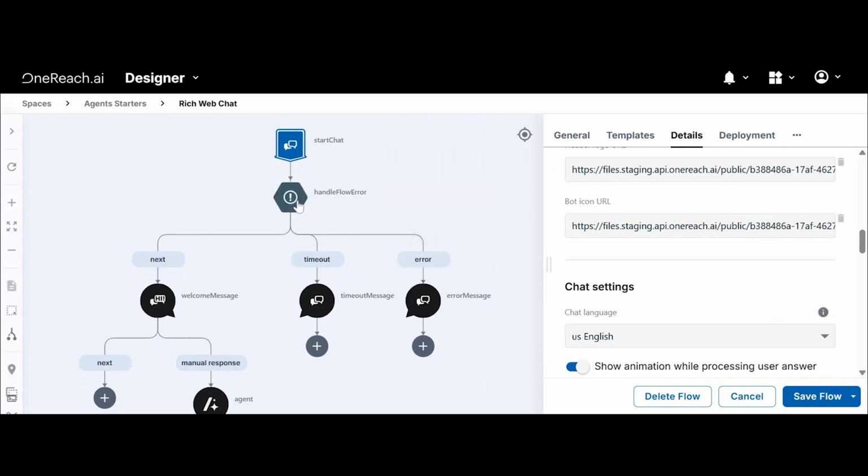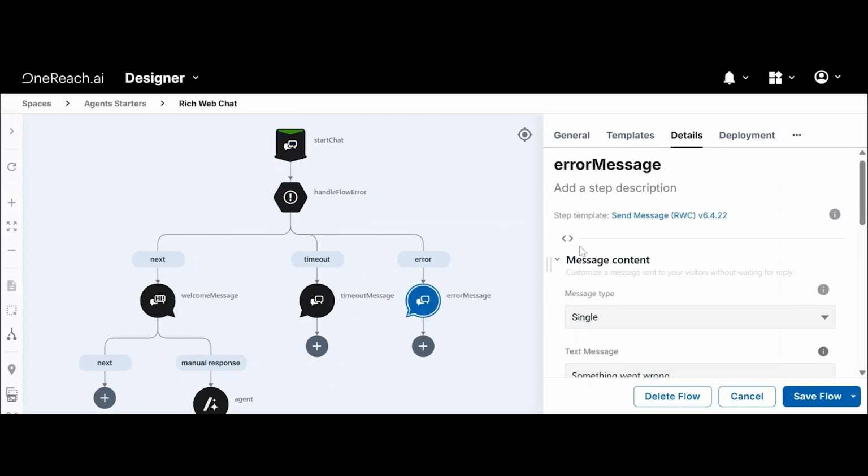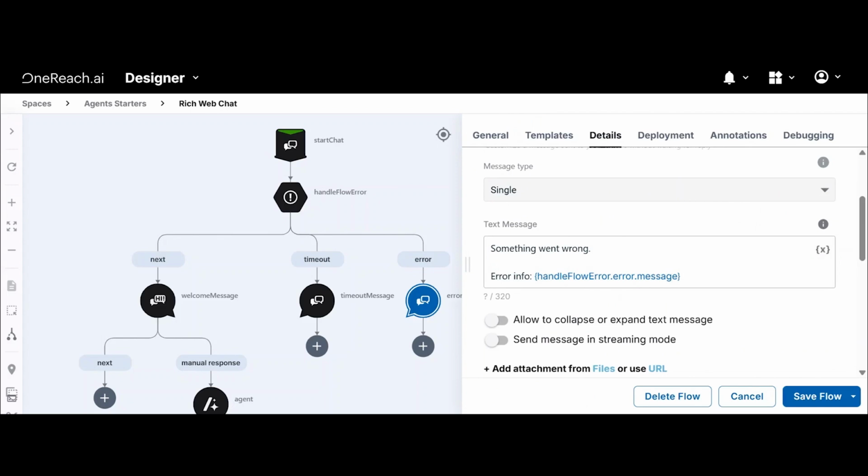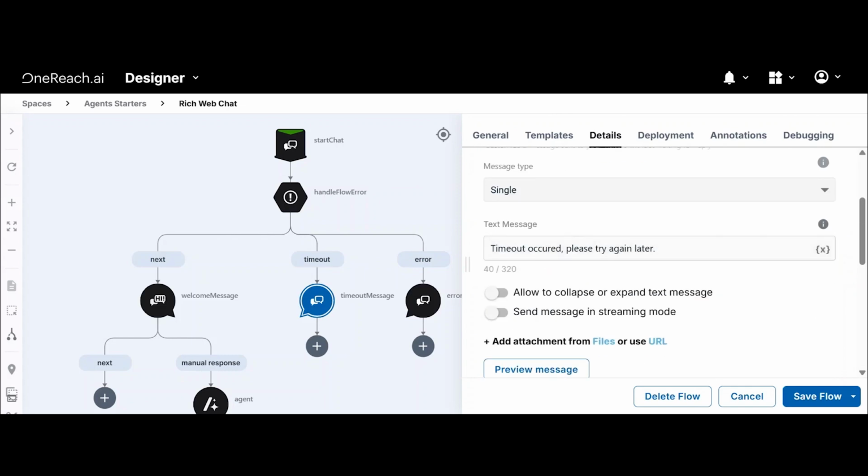The next step is the error and timeout handler for the entire flow. That means if any error or timeout occurs further down the tree, the user will receive a corresponding message. If it's an error, we receive a message with detailed information about what went wrong. If it's a timeout, the user receives a different message.